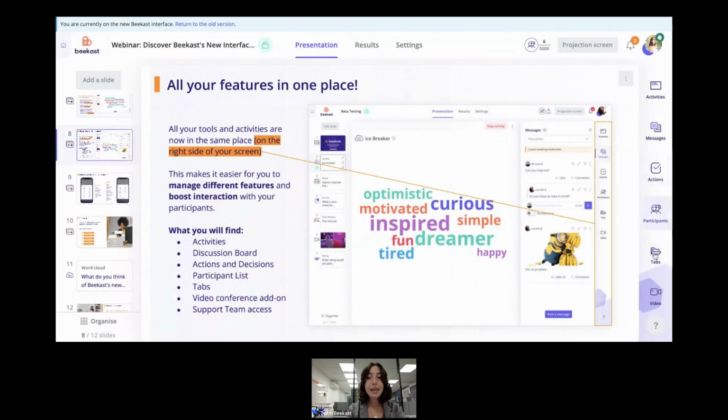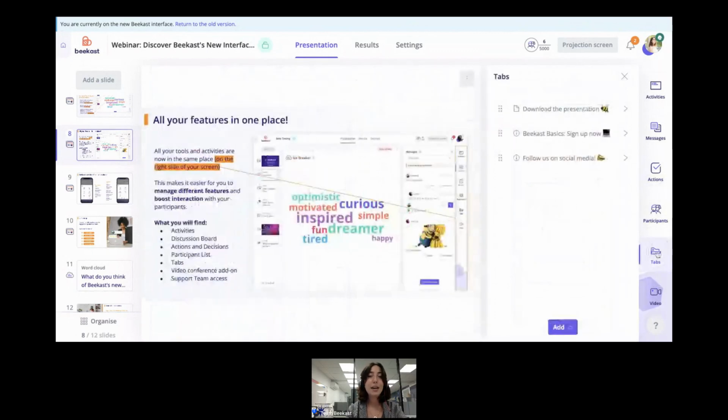And then finally, I'm going to show you just the tabs because I've prepared a couple resources for you. So don't hesitate to check out some of these resources right here. You can download this presentation, the Beecast presentation. You can also sign up to some of our training sessions. So these are the Beecast basics. A member of our support team will be happy to guide you through the basics of Beecast and really help you get started.